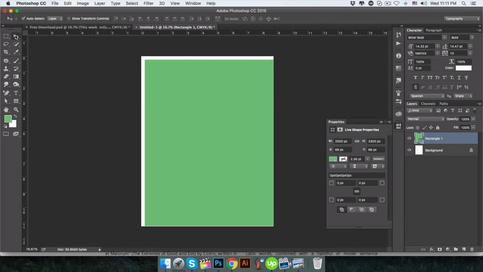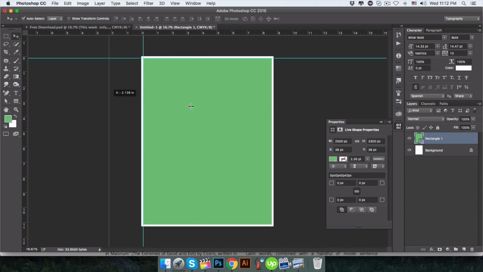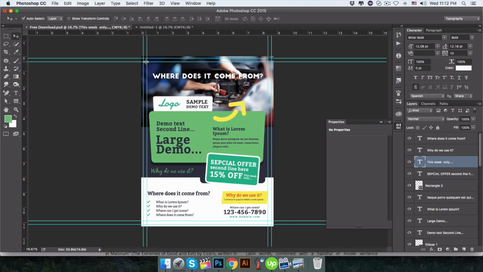I'll choose the selection tool and click Ctrl A, Command A on Mac. Now I see this alignment tool. If you are in a different tool you won't see the alignment tool unless you select the selection tool. I'll center align horizontally and vertically. I'll click Ctrl D, Command D on Mac to deselect. Now I'll drag the ruler, delete the layer.